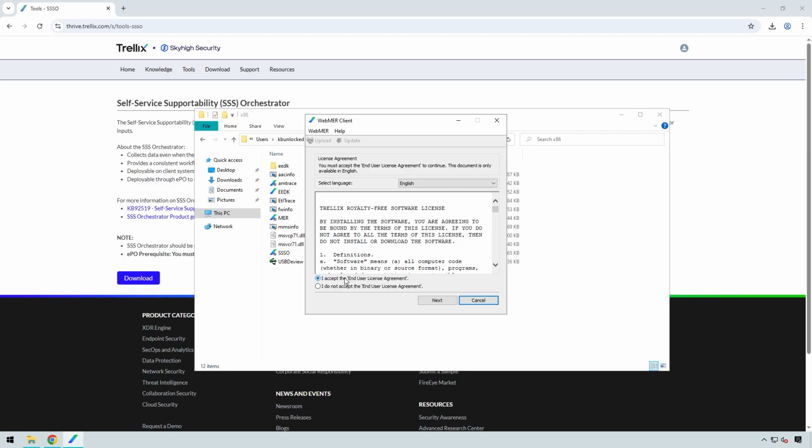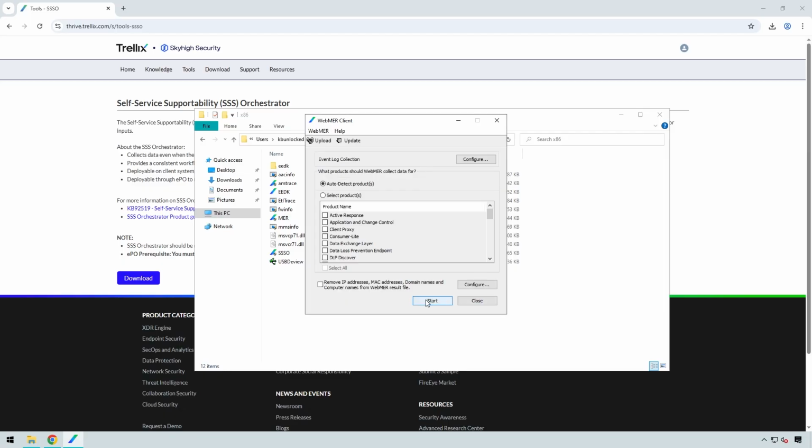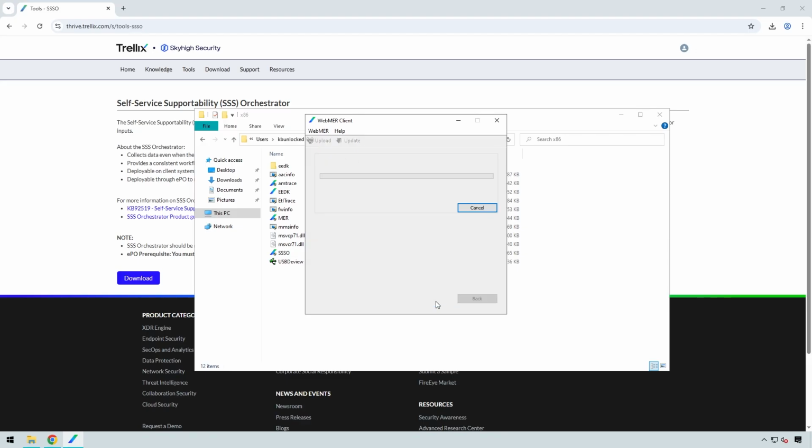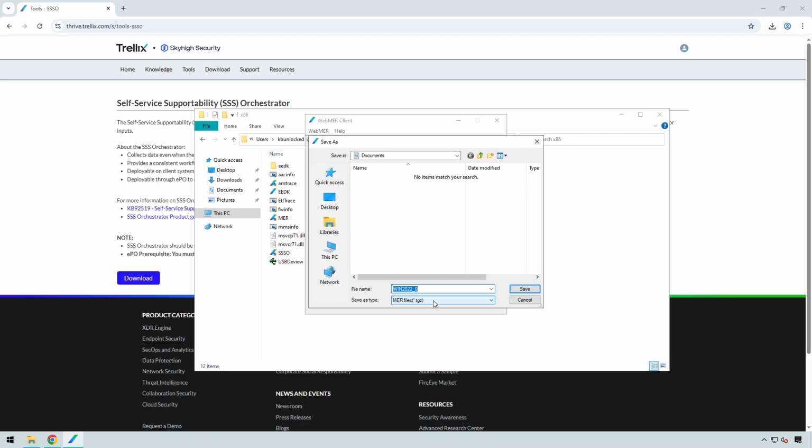Accept the license agreement and then click on Next. On the next screen, you can select Auto Detect Products to capture logs from all supported installed Trellix softwares. Click Next to start the log capture process. This may take around 5 to 10 minutes to complete. Once it completes, save it to the desired location, which can be shared with technical support.